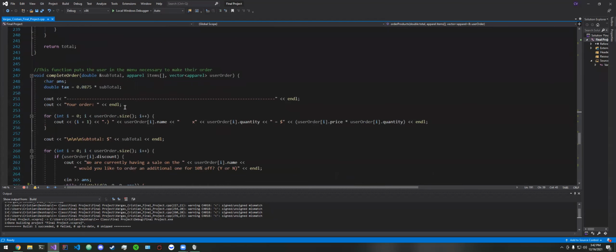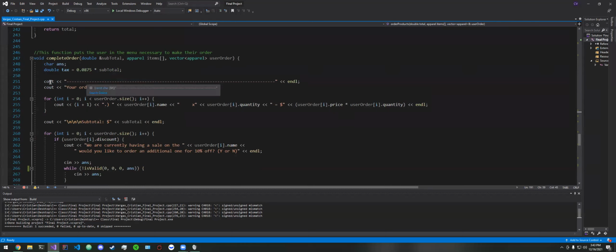The complete order function here initializes a character for their response when asked if they would like shipping or if they would like to order another item, in case they want the opportunity of a discount on an additional item. It initializes the tax variable here at 8.75%, shown in a double as 0.08775, and it shows the tax as that being multiplied by the subtotal. Count here just puts a line and it represents our order.